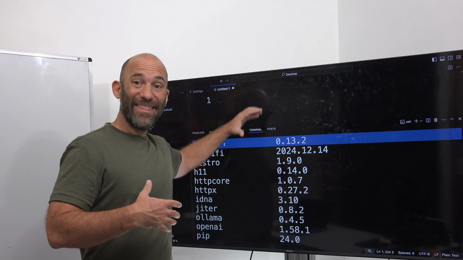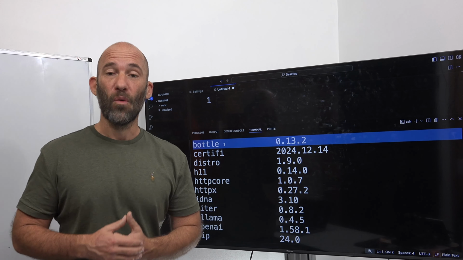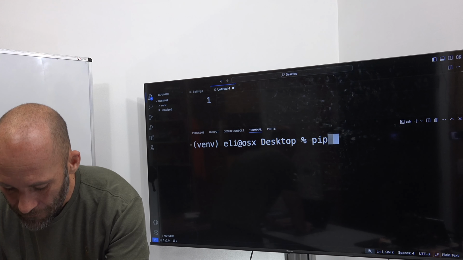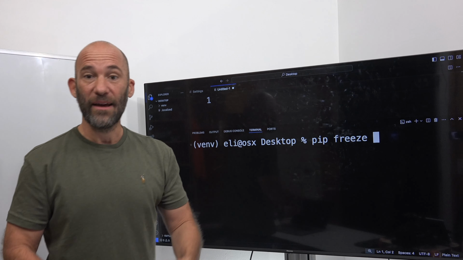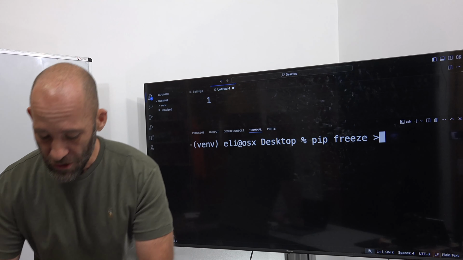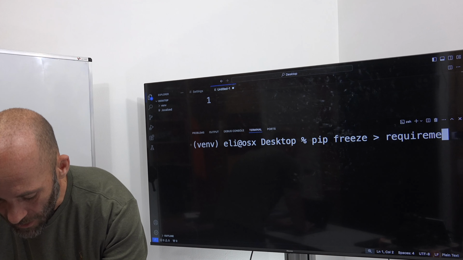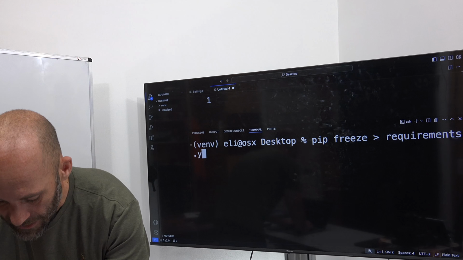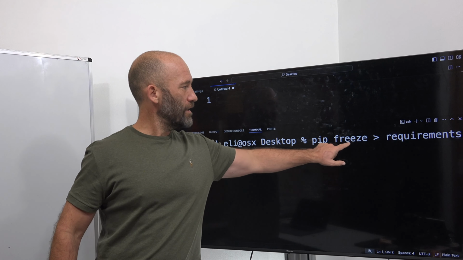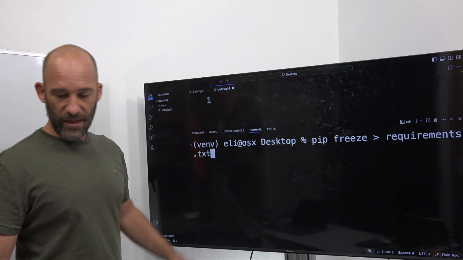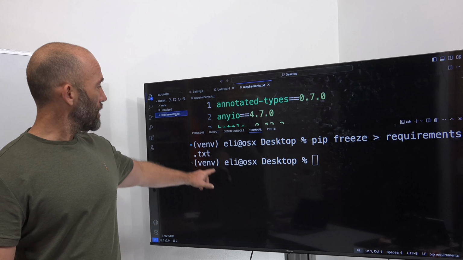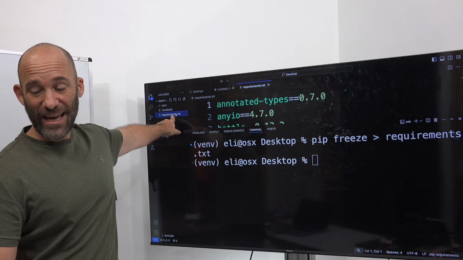So let's say we want this environment to be saved to a requirements.txt file. What we can then do is pip freeze. So the command is freeze. So pip freeze. Then we say where we want that information to be stored: requirements.txt. So pip freeze to the name of requirements.txt. We hit enter, and now you can see up here there's a requirements.txt file.